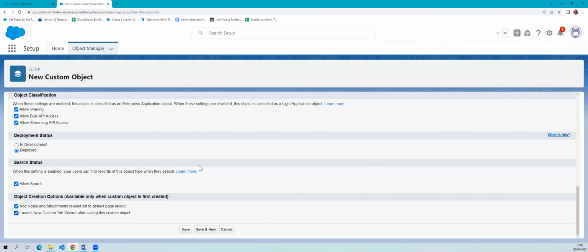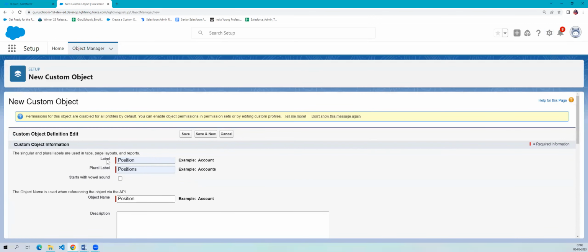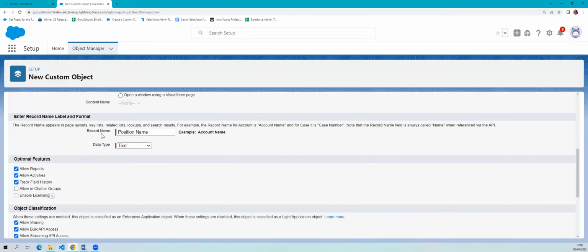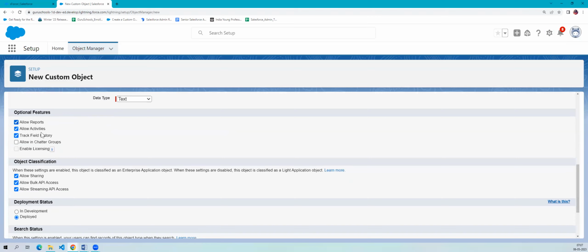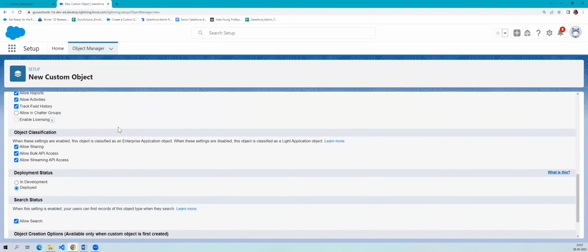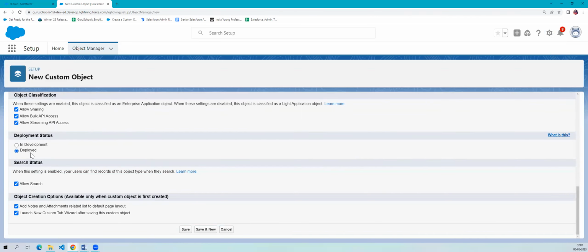I will check this checkbox. So what I did, first I entered the label, then the plural label, then these are the default settings for the record name. Optional features, I checked these three optional features. Deployment status is deployed. This allows search, and these two features are also enabled. Now I'll just click on save.